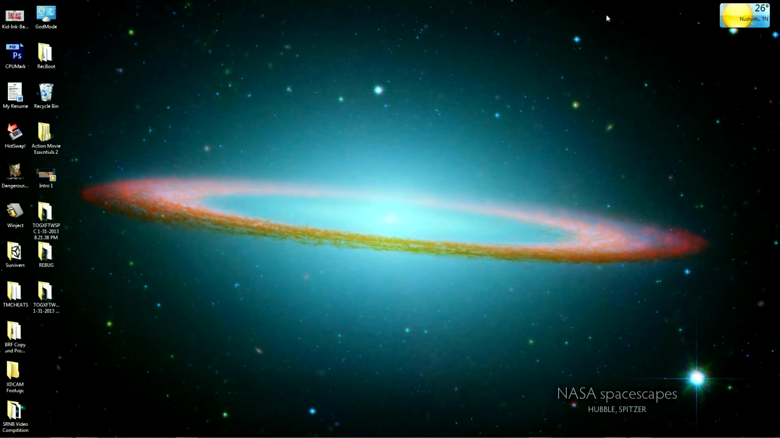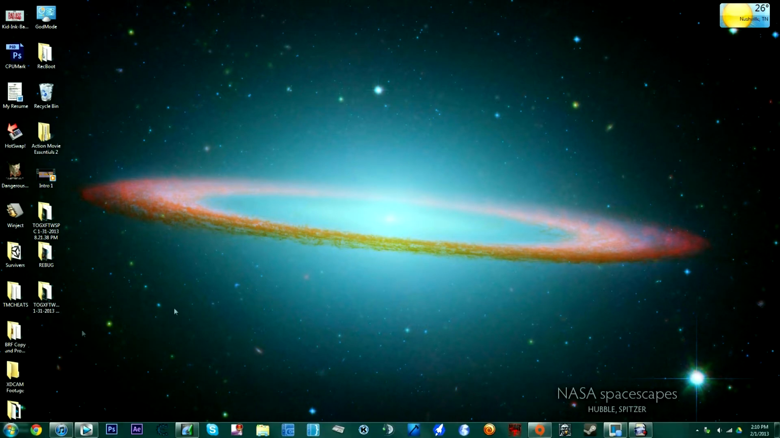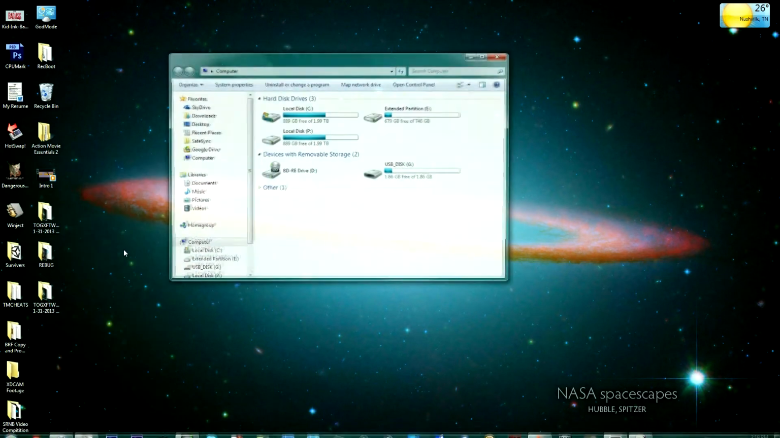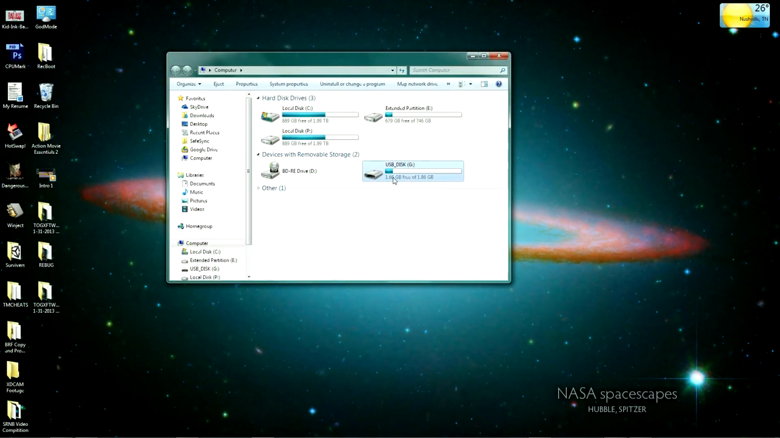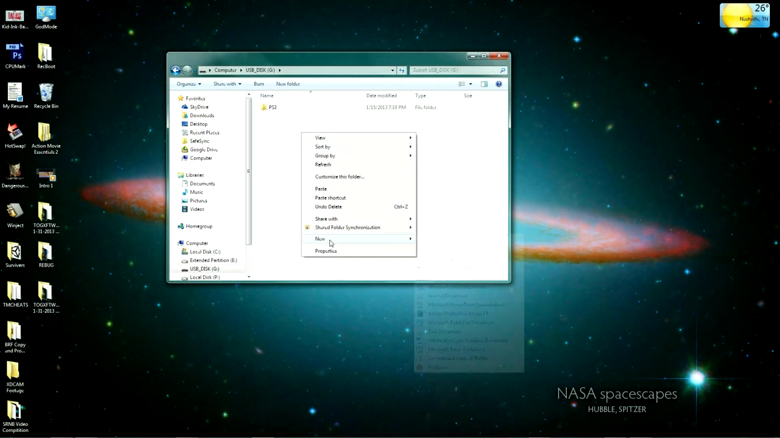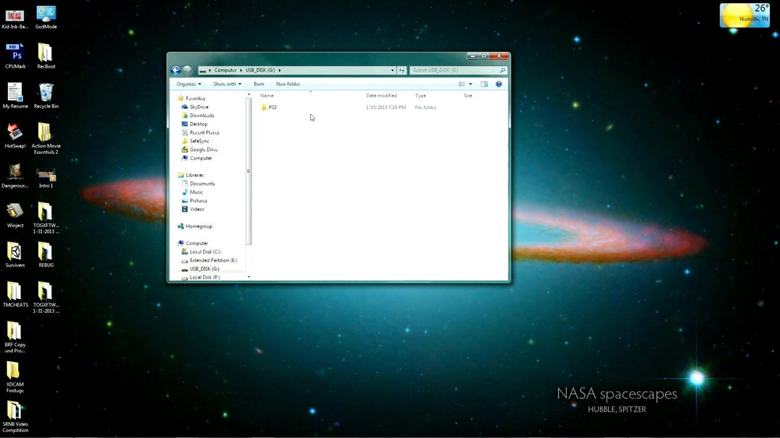So insert your flash drive right now, like a normal human, in the back of your computer. Insert your flash drive and then open it and make a new folder called PS3. And inside the PS3 folder, don't let this confuse you, make another folder called Update.